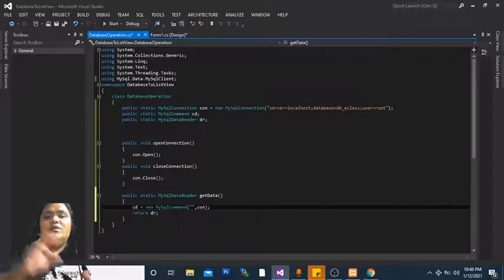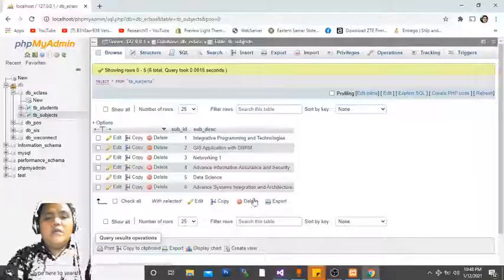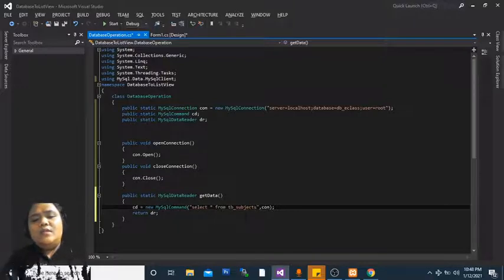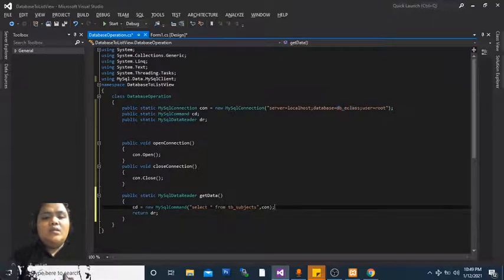Okay, so here inside my string syntax, this will be my syntax. So select asterisk from db subjects. Okay, that was our table, right? db subjects. So I'm going to select all the columns from db subjects from what database? So from connection, which has database of db class. So they are linked together, they are connected. Okay, we're not done yet.